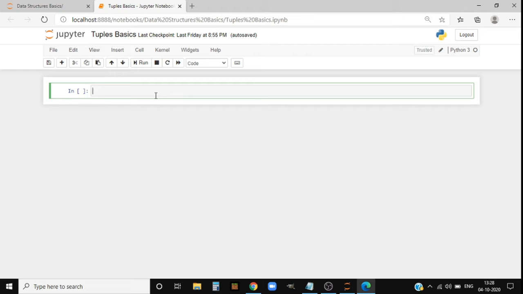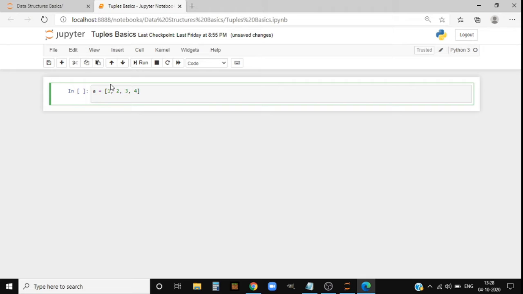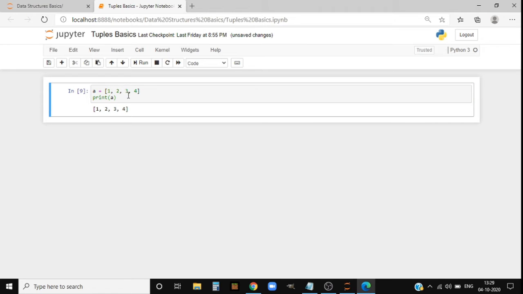Mutable means that you can change the value of the elements inside a list or any other data structure. You might not have understood what I just said, but I will show you an example. I will go ahead and create a list: 2, 3, and 4. And now I have a list. Let me just print it out. There you go, I just printed out the list.